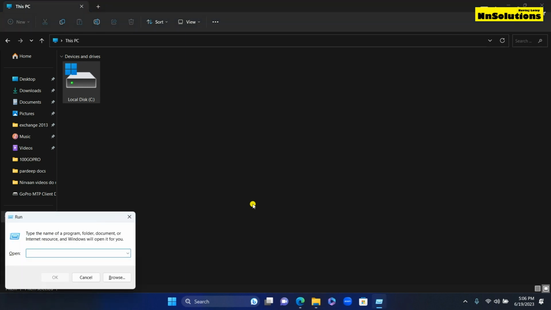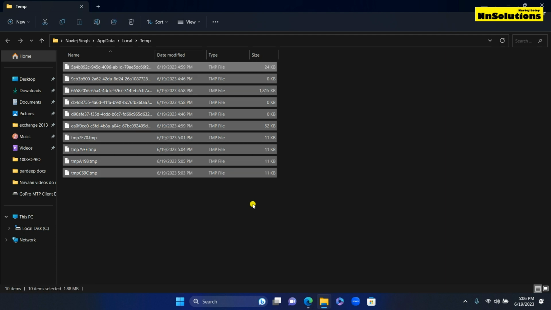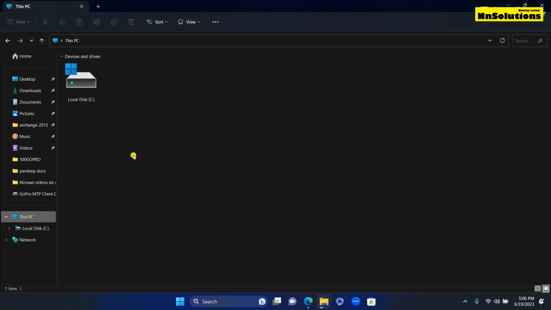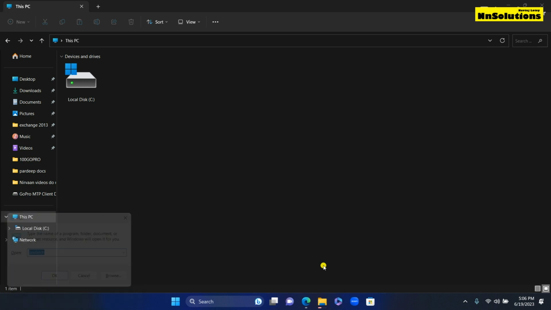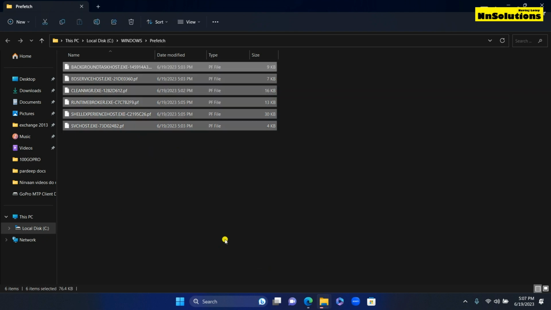Just go to Run and type %temp%. It will open the temporary files. Just press Control A, then delete all these temporary files. Then again go to Run and type the command prefetch. It will open the temporary files again. Just press Control A, then delete all these files.